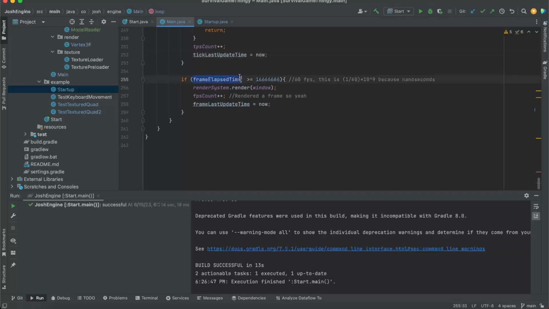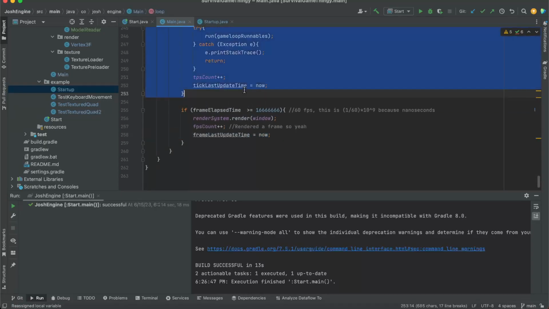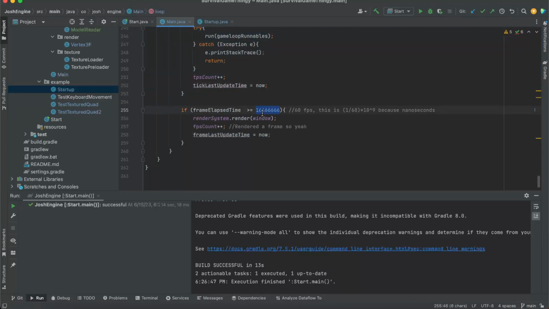This is a frame thing. This makes it look simple. The render system is not simple. It's overly complex for no reason because it's complex on the inside, easy on the outside. I'll show you in a second. FPS count, you know what that does. And frame last update time, same thing as this. We want to keep track and keep it as a steady 60.